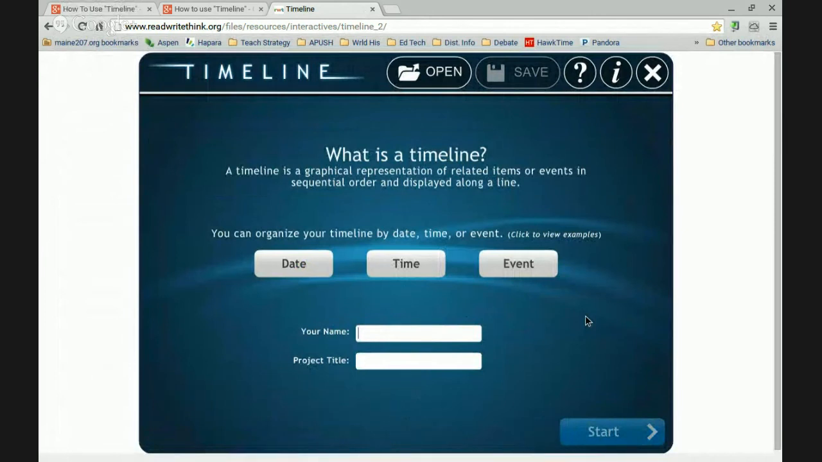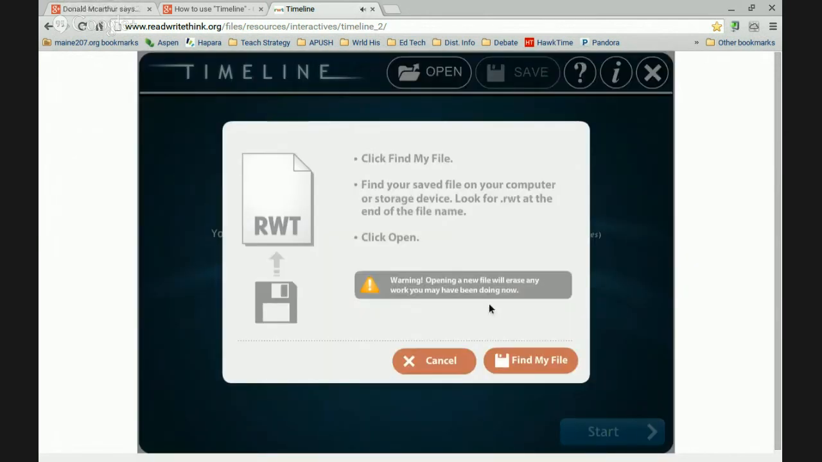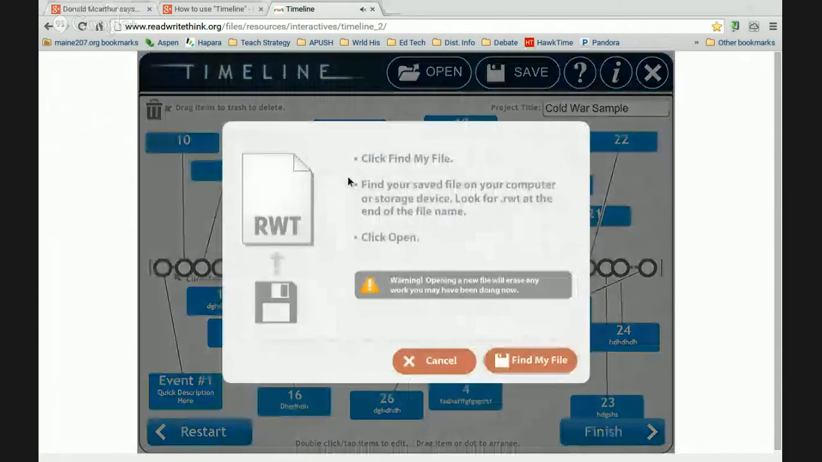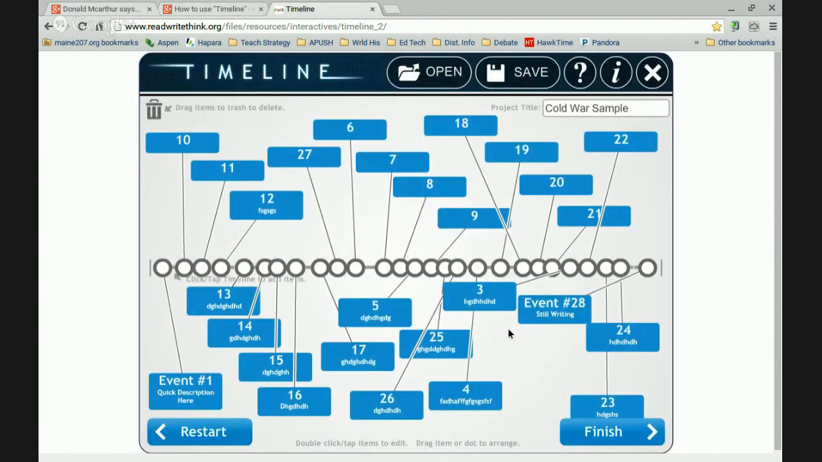Now if you have a timeline and you've started one and you want to edit it, and you want to do some more work, come to open, find my file, and now I can find it. It'll look for all the various finals that you have, and I already have a sample one. So if you click open, again, it's going to look for the RWT files, so it won't open a PDF. It'll open up an RWT file. So wherever you saved it, click whatever location you saved it in, and click open, and there you go.